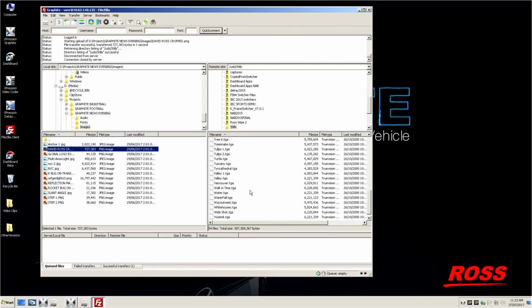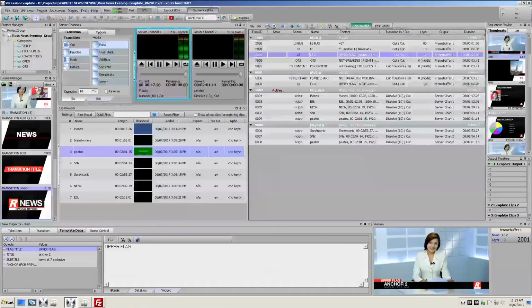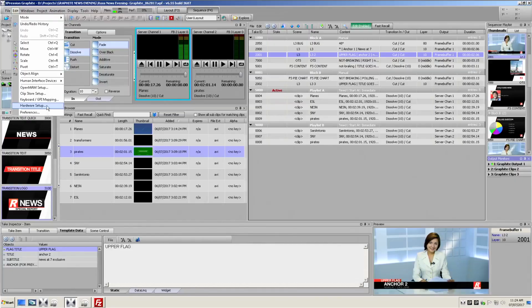If we want to leverage the Graphite system and use those MediaStores as stills inside of our graphics system as well, we can add them as frame buffers. Here you see on the output monitor that we've got our 3 frame buffers, our Graphite CG output and our 2 clip channels. We can also add additional frame buffers based off of the MediaStore channels.